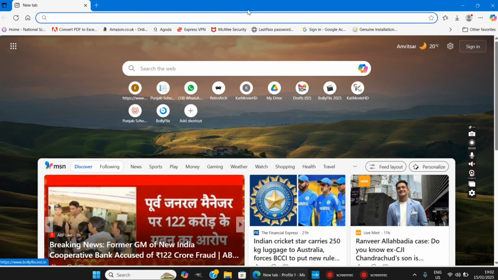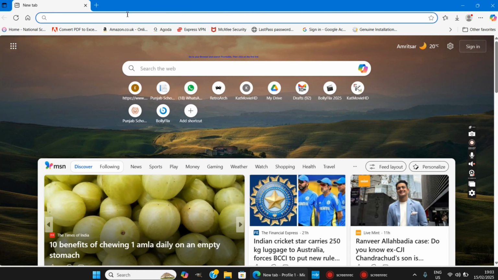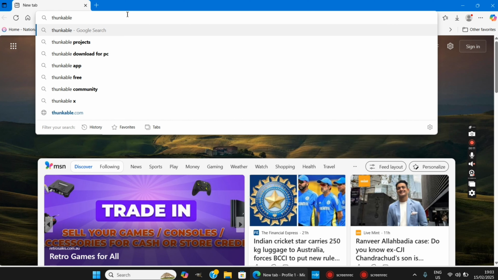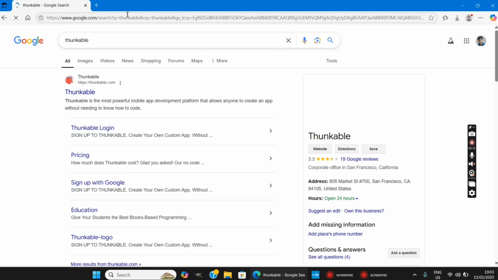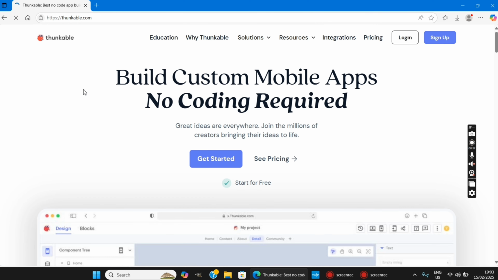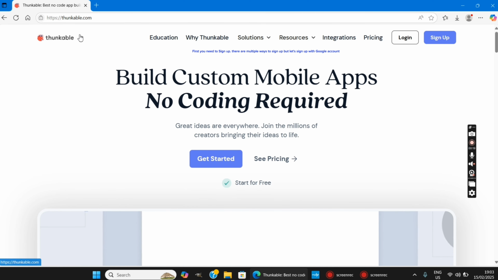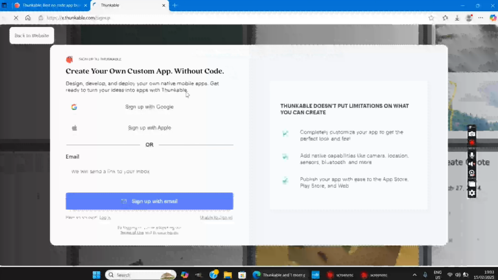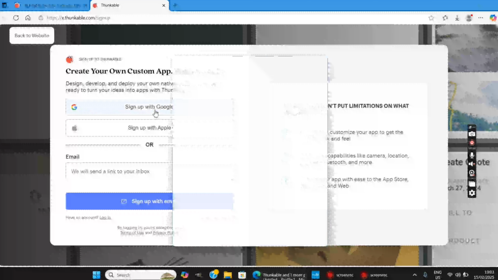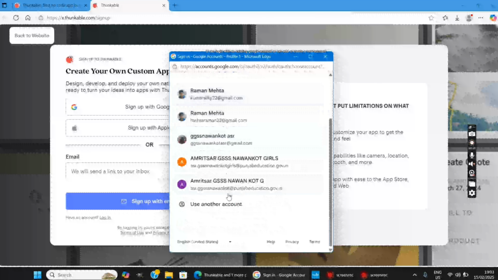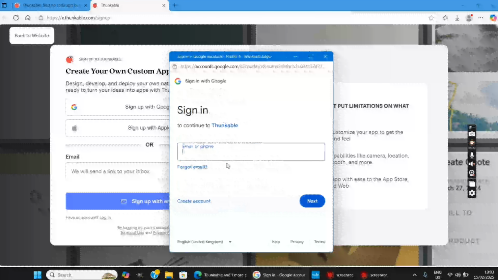The platform we are going to use is Thunkable. Go to your browser and search Thunkable, then click on the first link. First, you need to sign up. There are multiple ways to sign up, but let's sign up with a Google account. You can log in with an existing Google account or add or create a new account.